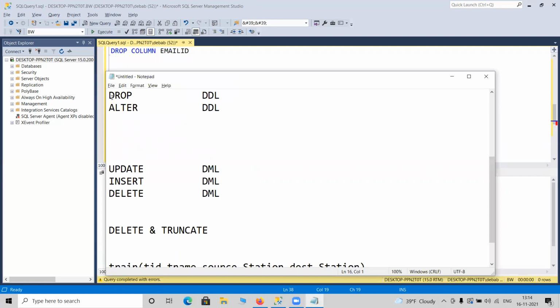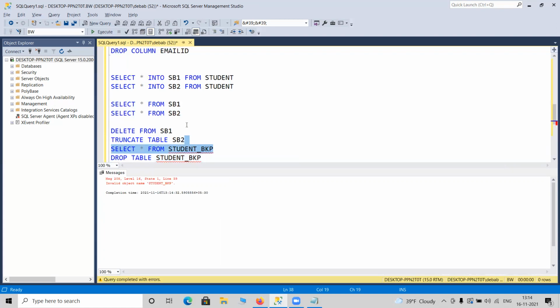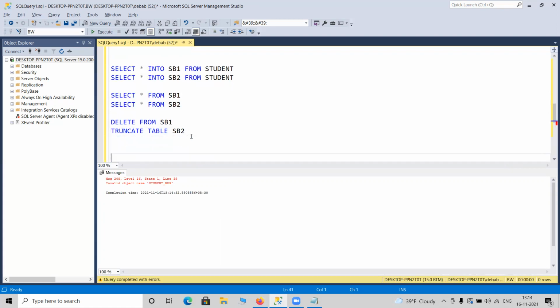So drop is a DDL statement, because you are deleting the structure itself. You are removing everything, even the structure. So the drop is a DDL statement. Now what is being done by these 2 statements? Delete is basically deleting the data, and truncate is basically dropping the table and creating it back.